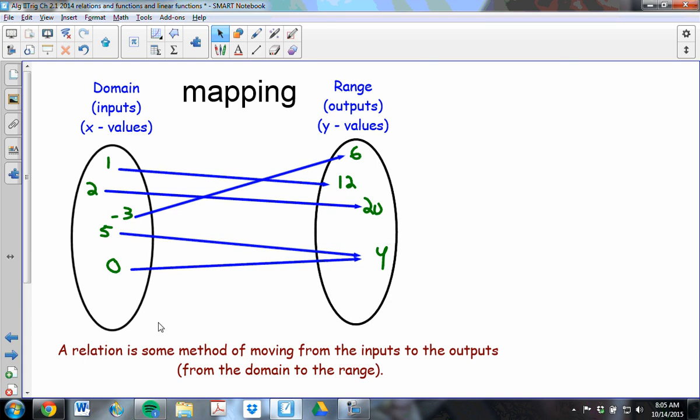All of these x points we call the domain. All of these y points we call the range. The domain is the collection of all the inputs, and the range is the collection of all the outputs. And a relation is just some way that we move from the inputs to the outputs. I could say this is player number and points scored. So player 1 scored 12 points, and player 2 scored 20 points, and player -3 scored 6 points. But in some way, we're moving from one set of data to another.